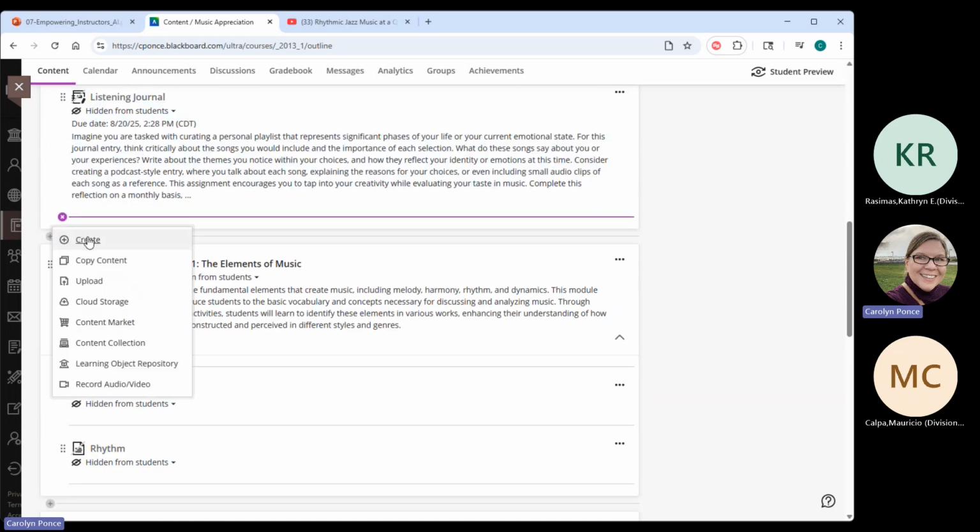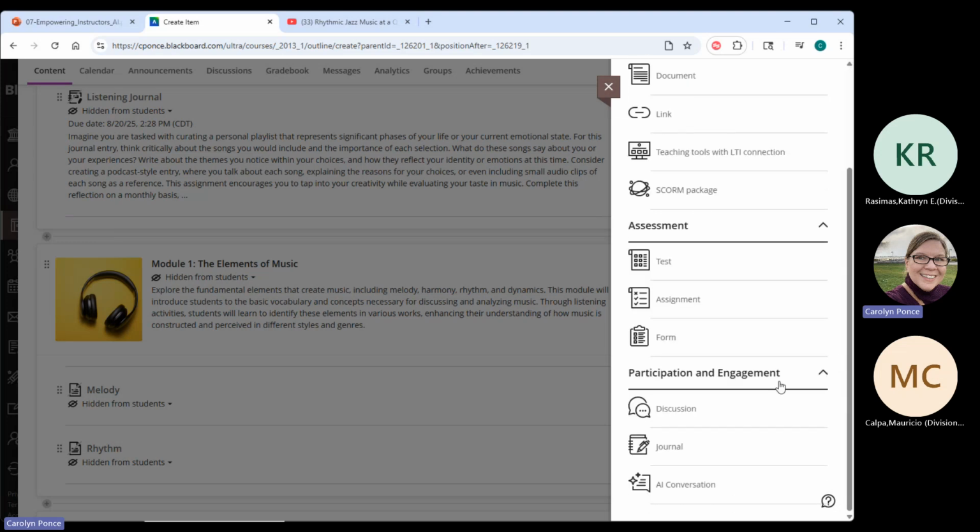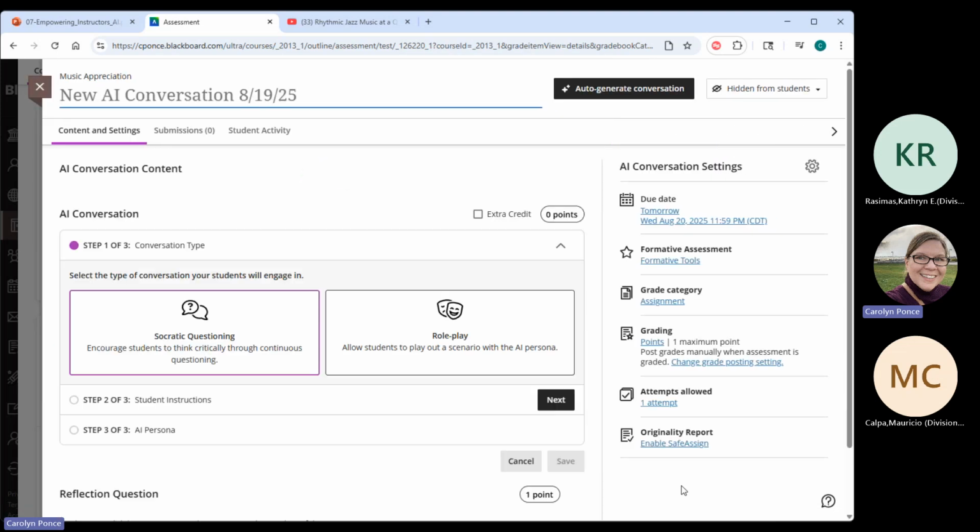Now, the next type of activity that I wanted to show was the AI conversation. This is the student-facing activity. Some institutions don't want students to use AI, so they're not looking at it at all. If you are looking at it, it is pretty nice. It lets your instructors or designers build out a scenario for your student to interact with that AI as they would another person, using it as a partner for that conversation.